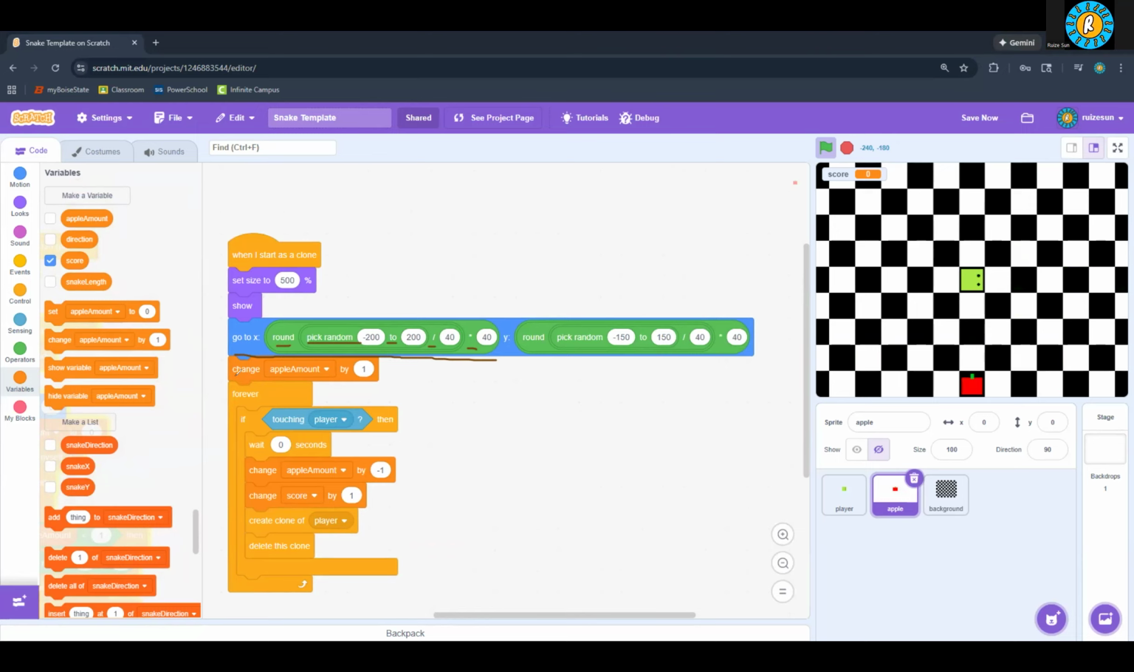So when you start as a clone, you also change the apple amount by 1 to increase the count of the number of apples on the screen. And then after that, we have a forever loop to check if it's touching the player. And if it is, we're going to wait 1 tick, also known as 0 seconds. And then we're going to change the apple amount by -1, so we're going to reduce it. And then we're going to change the score by 1. Is that what y'all have?